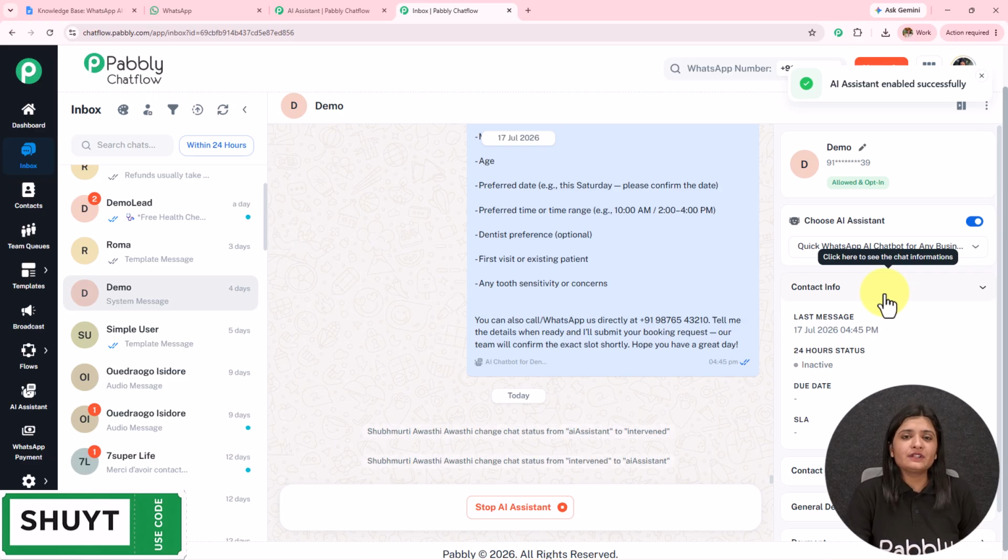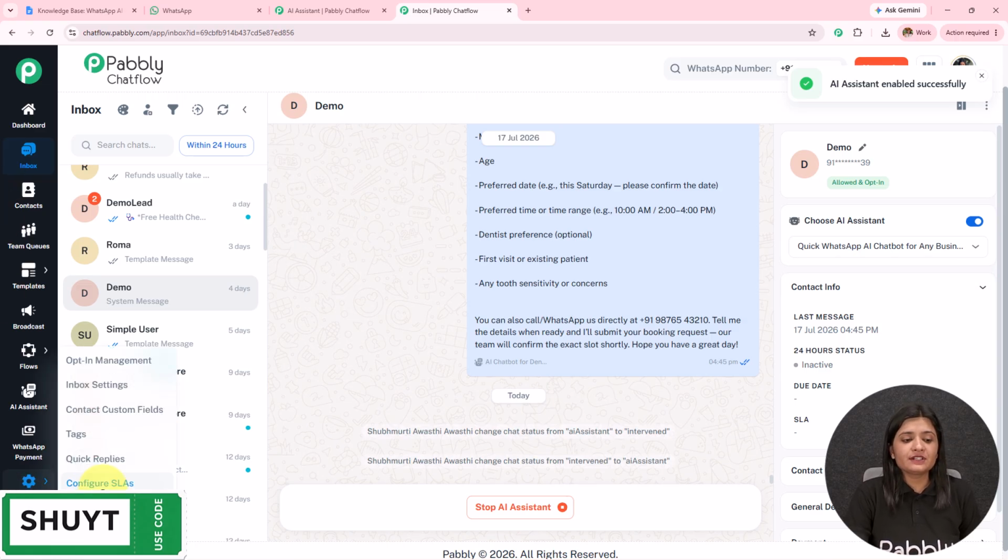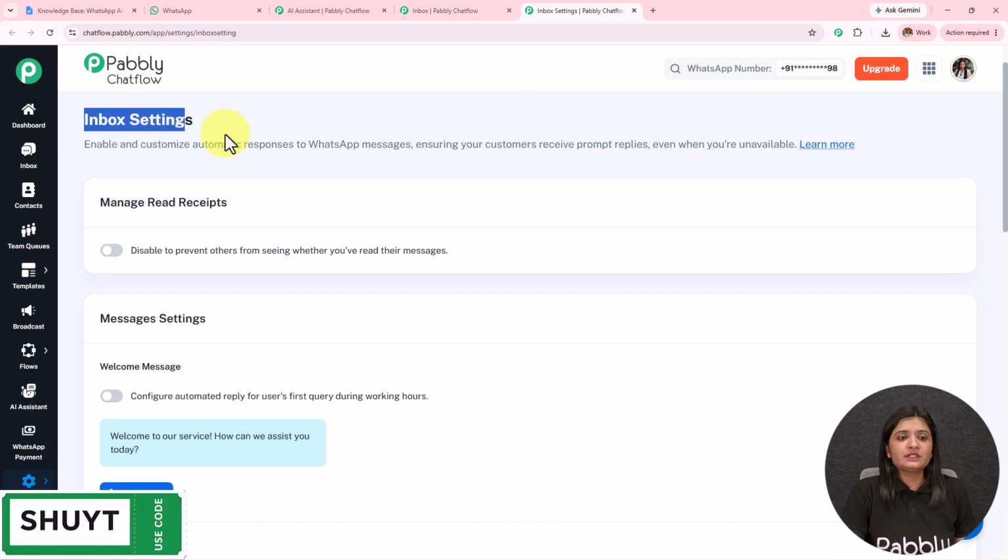But doing this manually for each particular contact is very time consuming, and that's why we can assign the AI assistant to a particular group of contacts or to all the contacts. For that, on the left hand side, we have settings. I'm going to open inbox settings in a new tab. I've landed on this inbox settings.